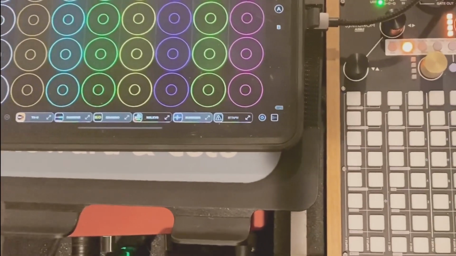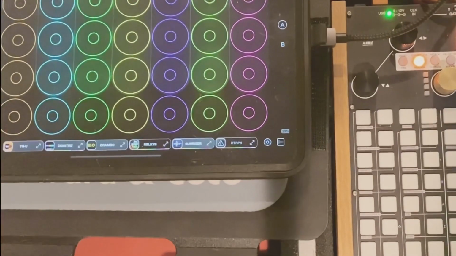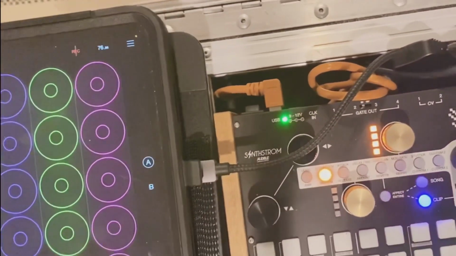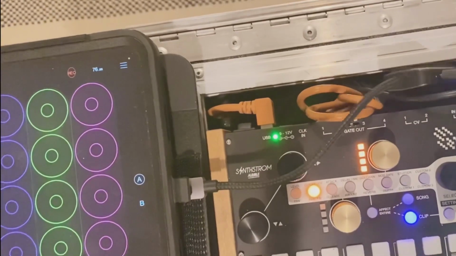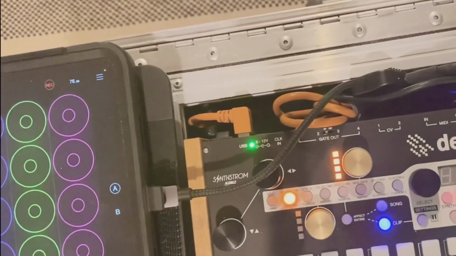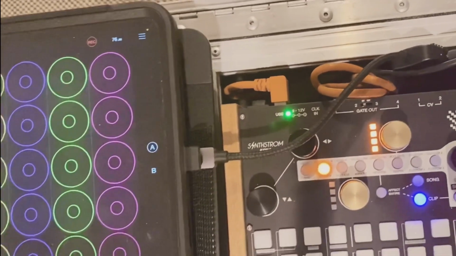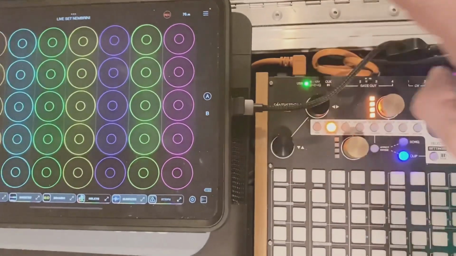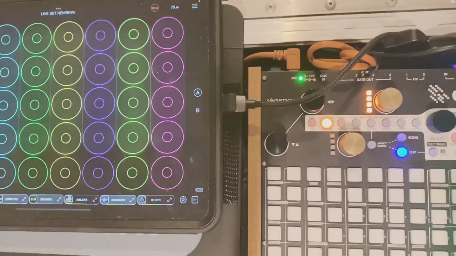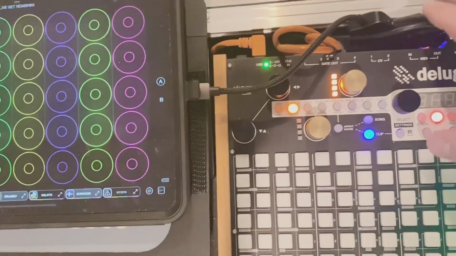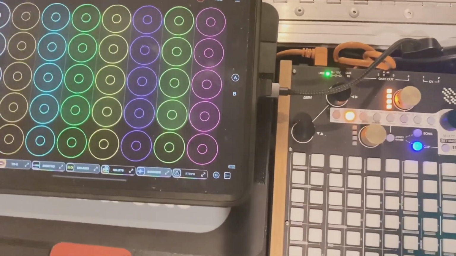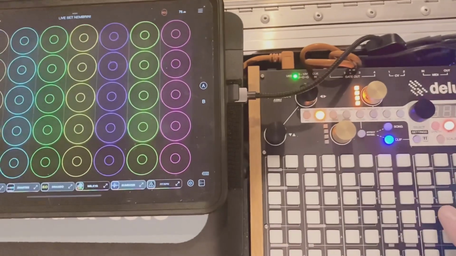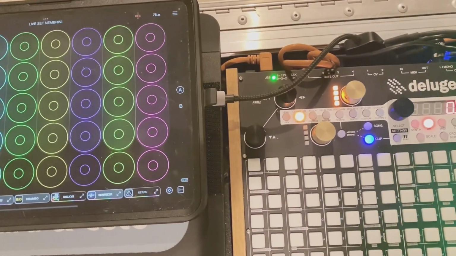So here we are at the table. Now I have everything connected through this USB hub here, which you can't really see. There's a lot going on in this rat's nest, but as you see the orange cable here, that's our USB going between the Deluge and the USB hub, which is then going into the iPad. Now the Deluge supports MIDI sync through USB as well as MIDI note data.